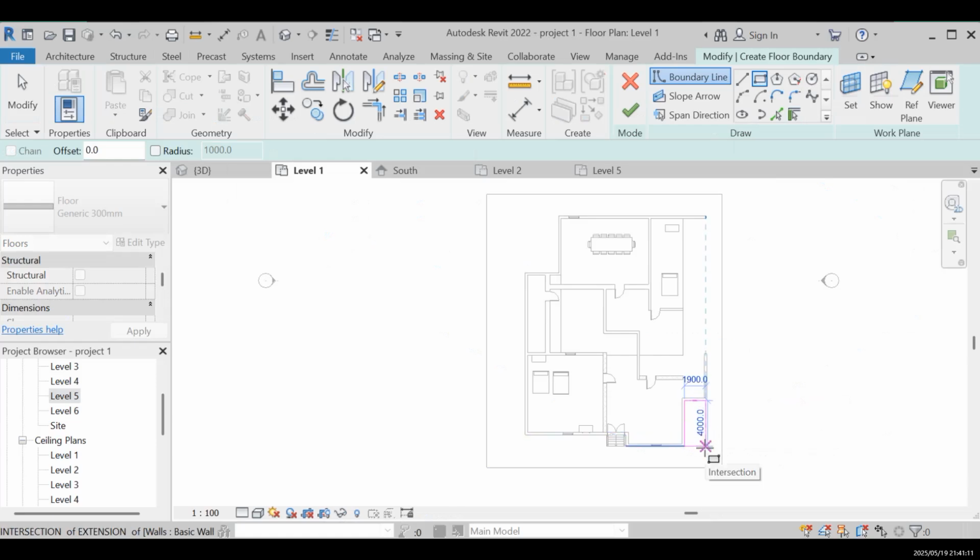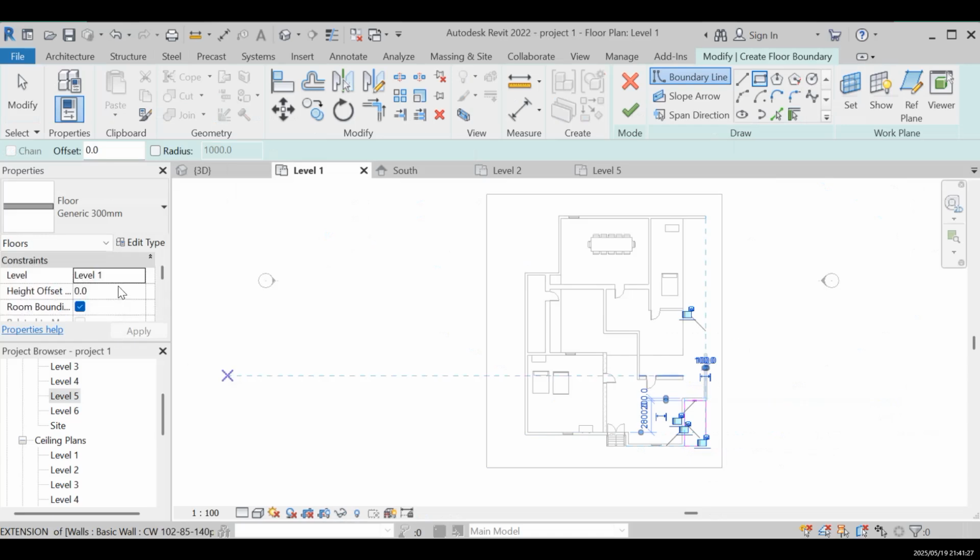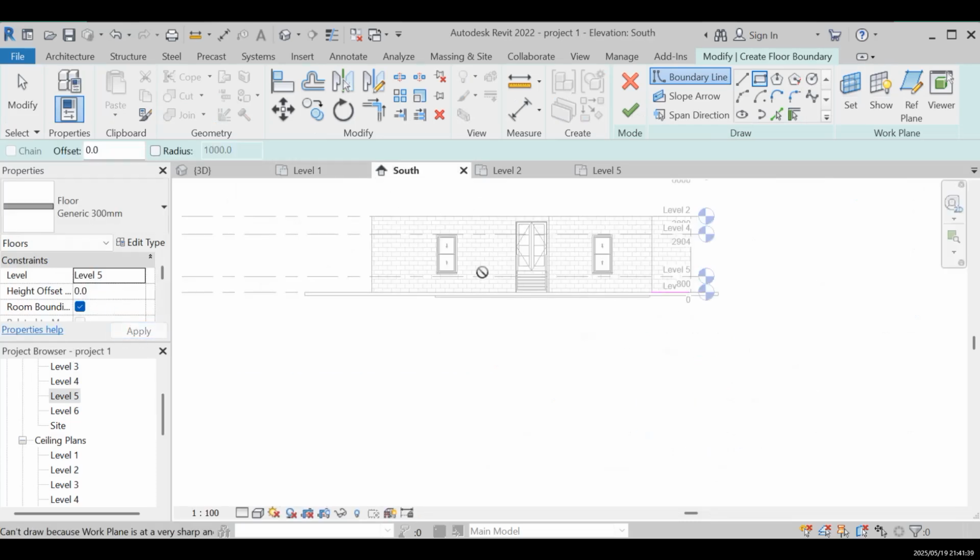All right, so you can see, right? I'm taking 4,000 for the length, and for the width I'm taking 1.9. So I'm gonna just press enter. I just want to create a basic balcony, and I want to make sure that my level starts from level 5, right? Level 5, because if I go inside elevation, you see that my first door, my entrance door, starts from level 5.